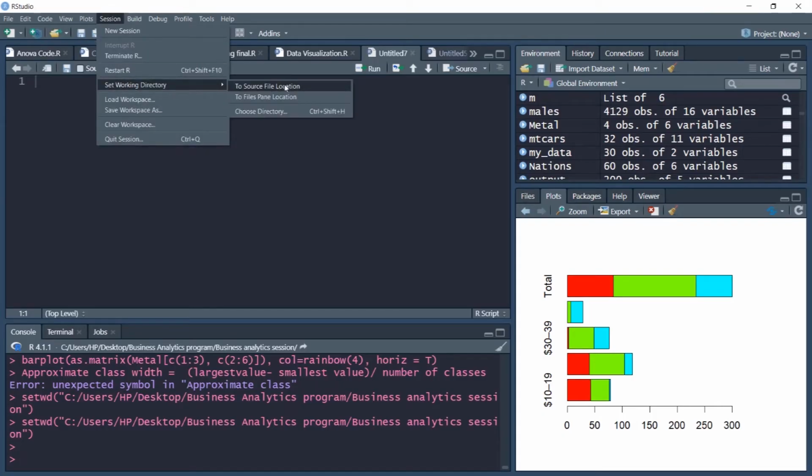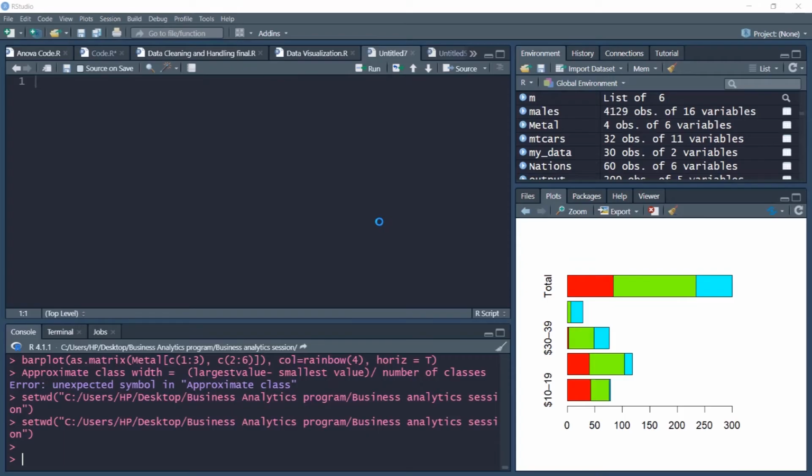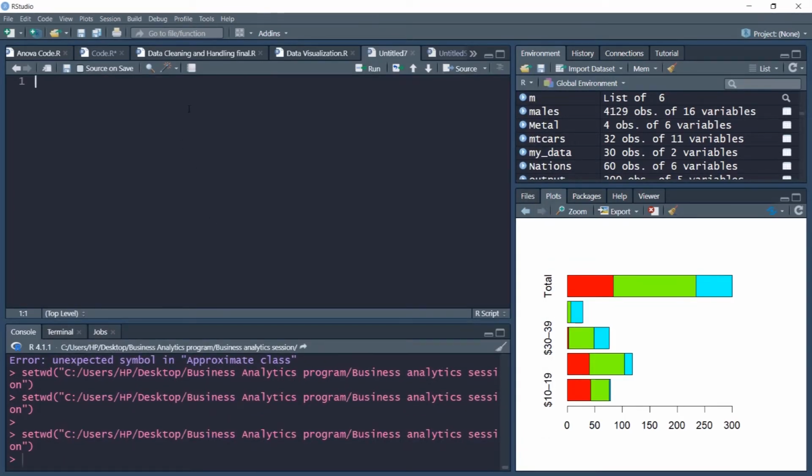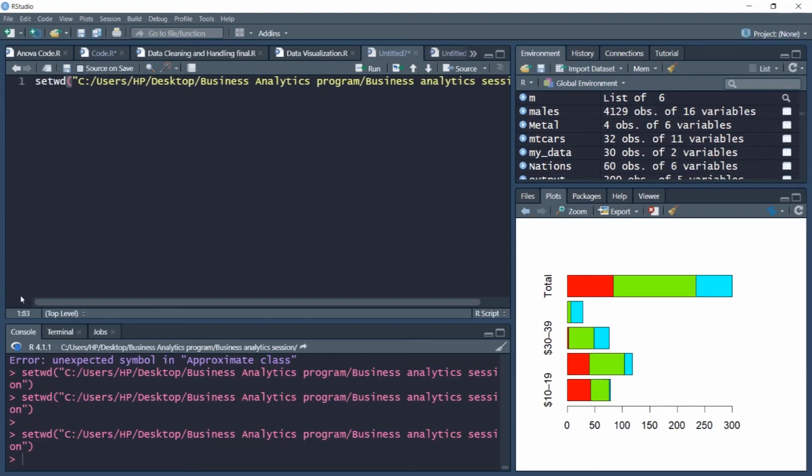We'll go to the session, set working directory, choose working directory. We'll set the working directory where we want to save the plots and read the data. So we'll copy this setwd command as we have been doing at the beginning itself. So in the future, whenever we want to use it, we can simply run this command and we need not remember the location.